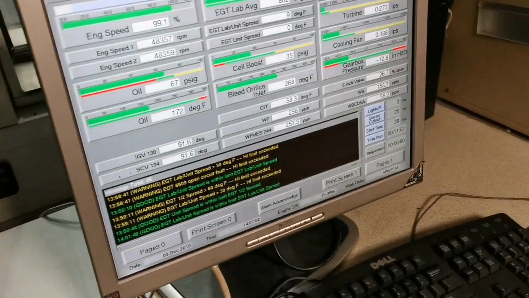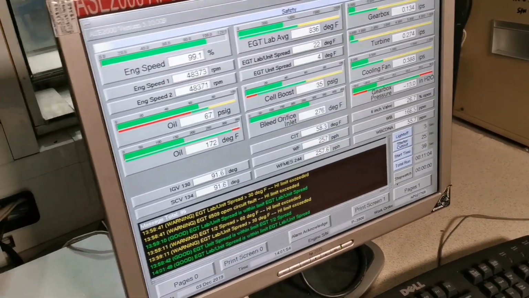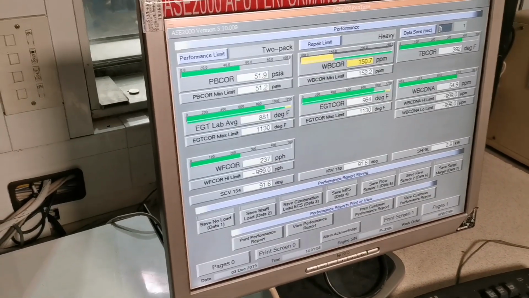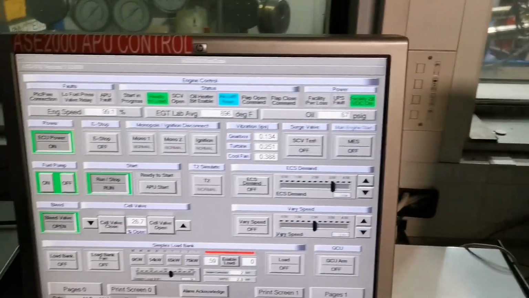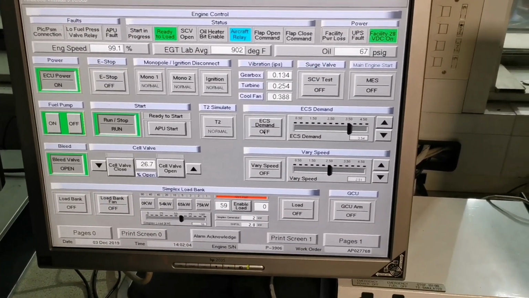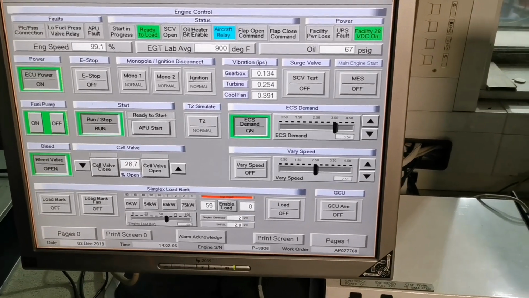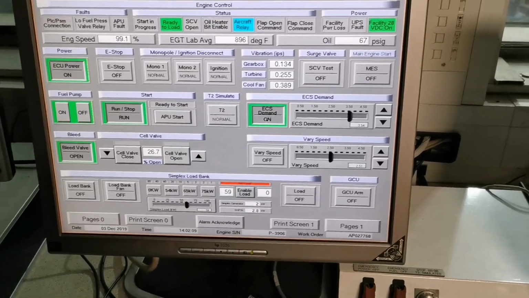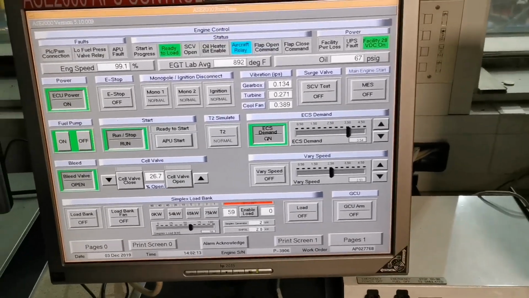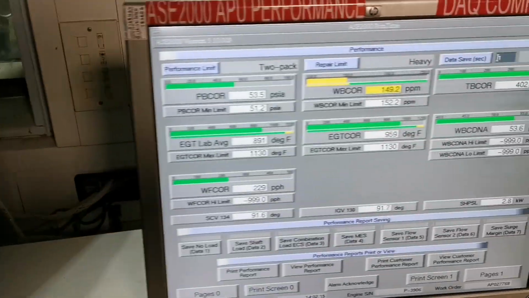So what we're going to do here is, over on this screen, first of all, select our performance page so we can see how the engine is performing. And we're going to go back over here and select the mode. In this case, environmental control system, which is here. And it is now in ECS mode, which is the mode used for running the air conditioning packs on the aircraft. So now we get a readout on the performance page, which is different.